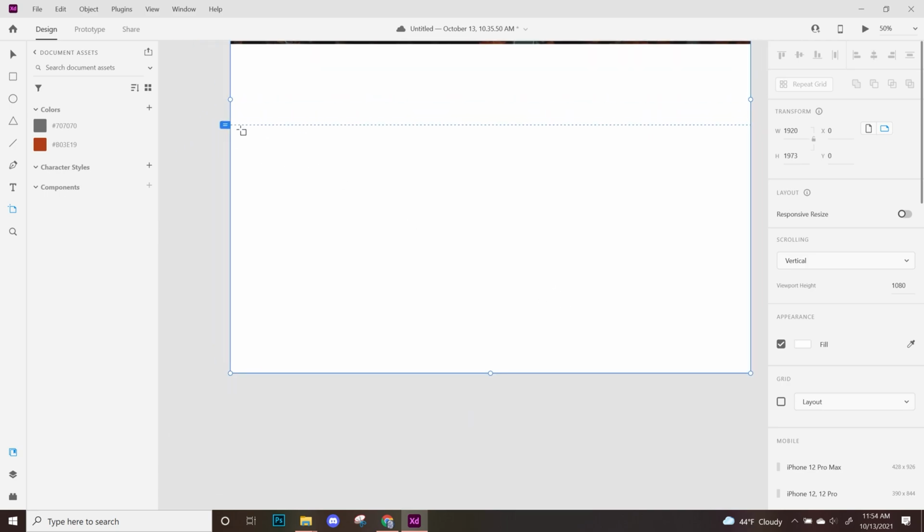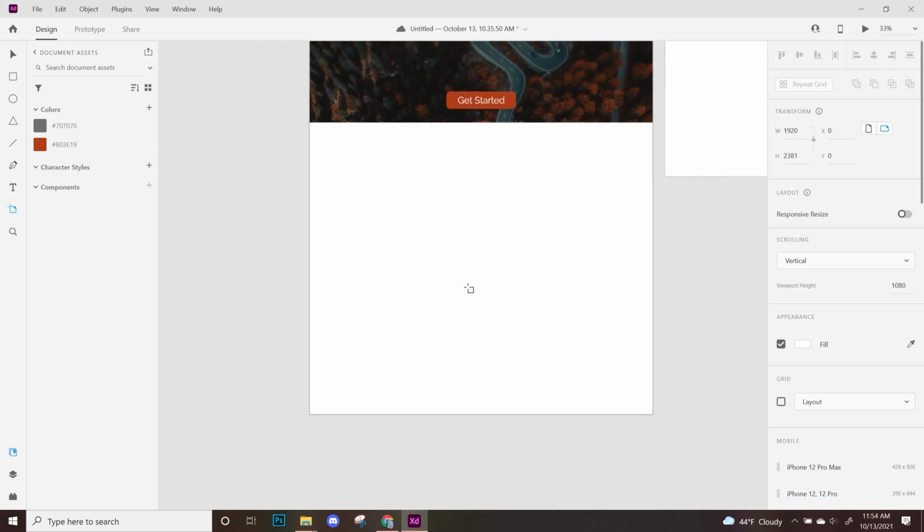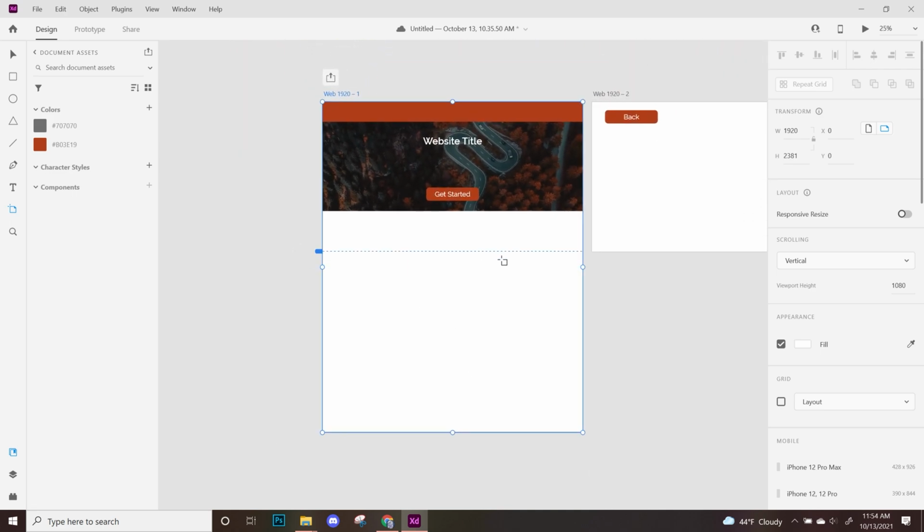And this is going to leave a dotted line so that we know where that first page is. And so everything beneath this dotted line is only going to show up when you start scrolling.